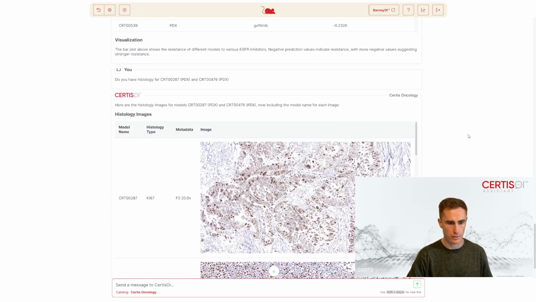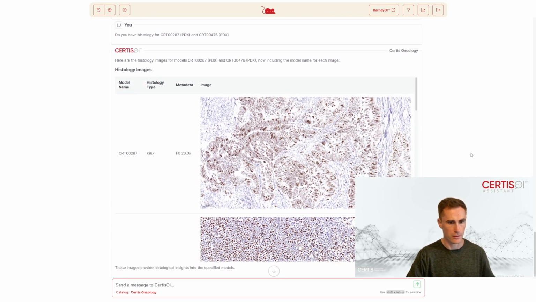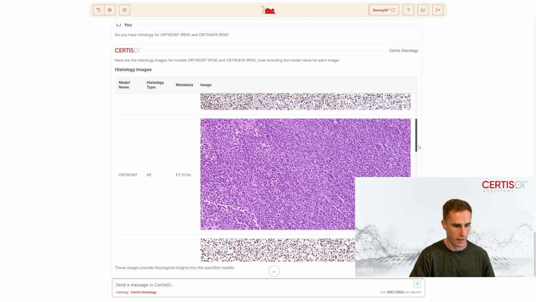The assistant pulled up the imaging for these 2 models. So we can see some beautiful Ki67 staining images here, and also some H&E staining. So at this point, we are well on our way to choosing models for our next preclinical study.